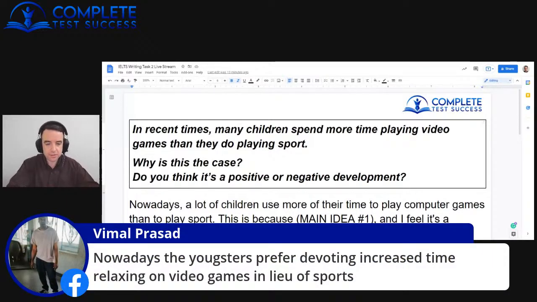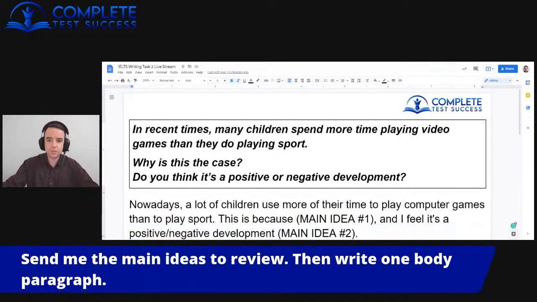Nowadays the youngsters prefer devoting increased time relaxing on video games in lieu of sports. Your vocabulary is too, you're trying to use too wide a range of vocabulary and your accuracy is suffering. I do know what you mean, but mainly because I've read the question. If I hadn't seen the question first and I saw this, I would be a bit confused. So for you, accuracy of vocabulary: when you're improving vocab, don't just go straight for new words, which is very tempting, but review old words, do lots of reading, look at how words are used, look at collocations.